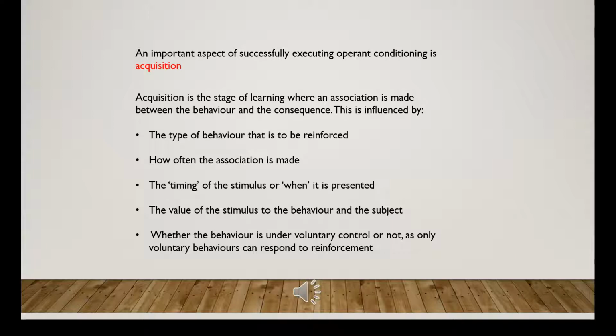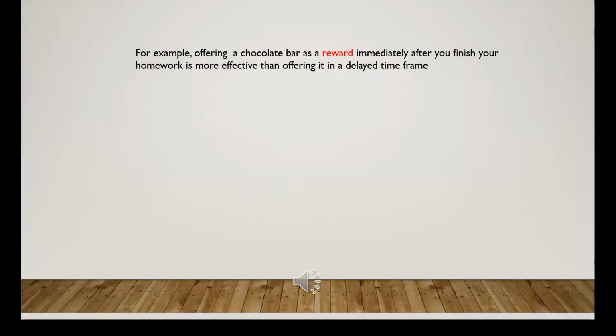An important aspect of successfully executing operant conditioning is acquisition. Acquisition is the stage of learning when association is made between the behavior and the consequence. This is influenced by the type of behavior that is to be reinforced, how often the association is made, the timing of the stimulus or when it is presented, the value of the stimulus to the behavior and the subject, and whether the behavior is under voluntary control or not, as only voluntary behaviors can respond to reinforcement.